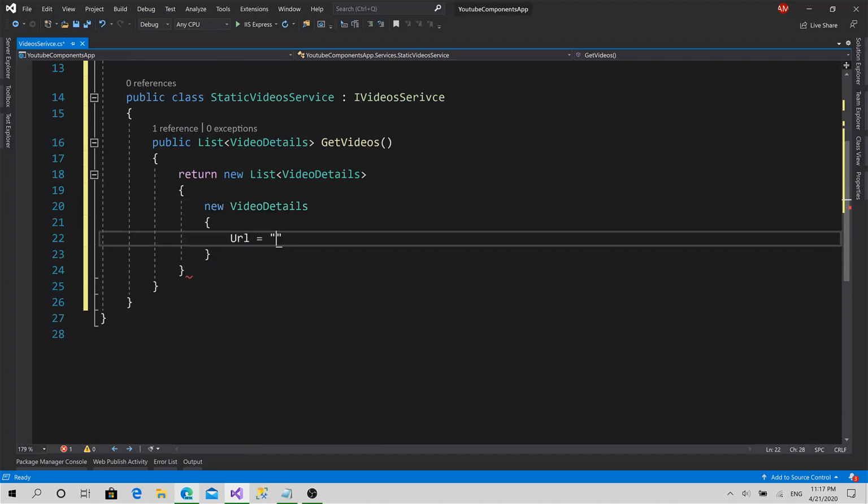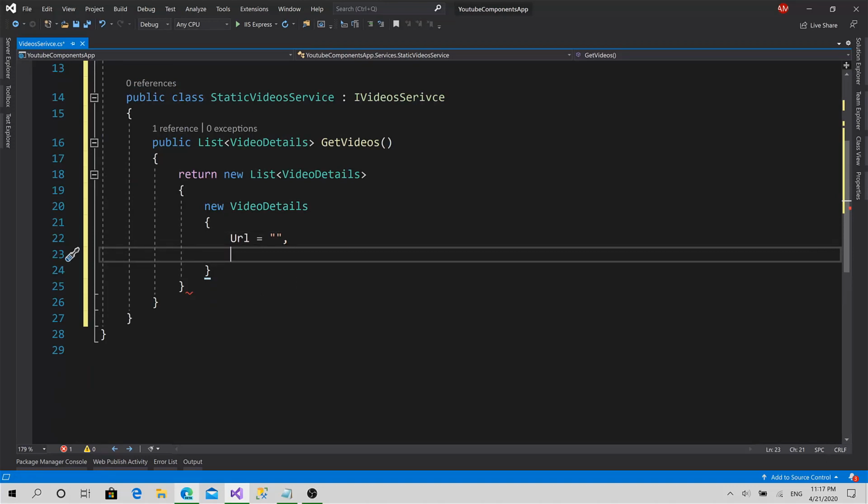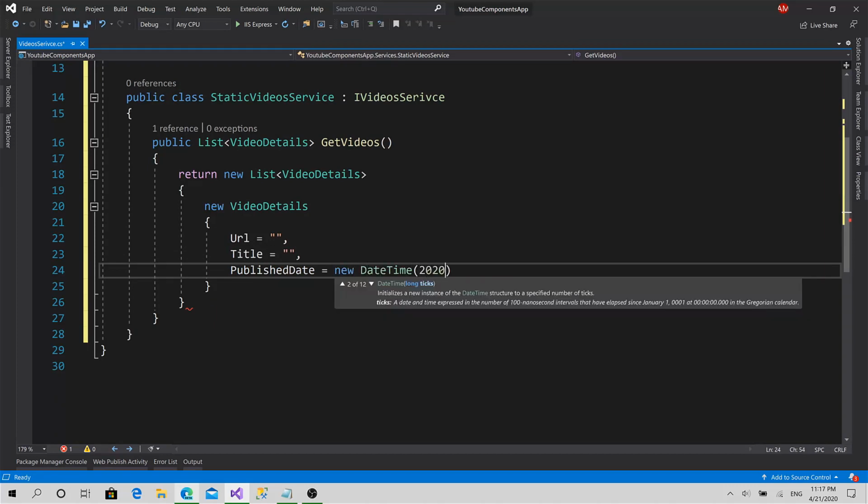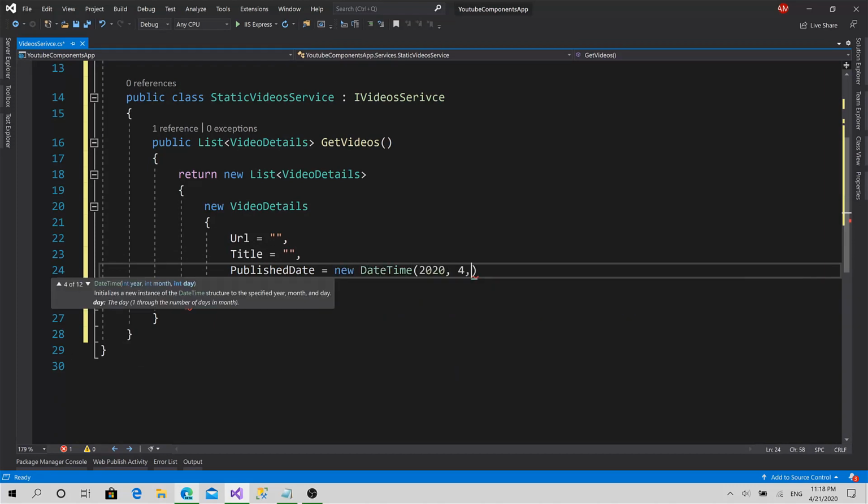Okay, URL, title, and we have published date, which equals new date 2020, April 1st of April.